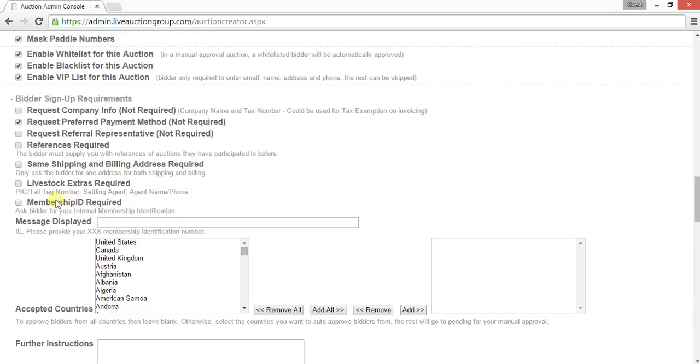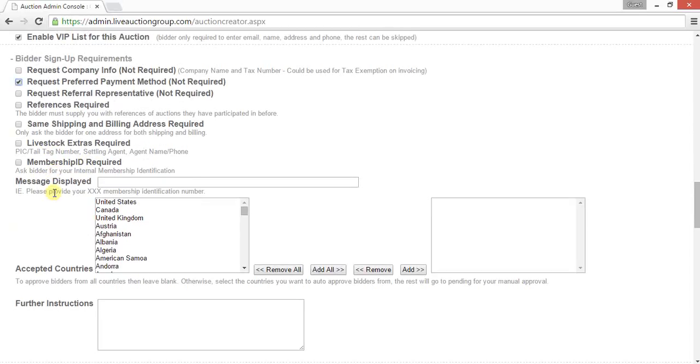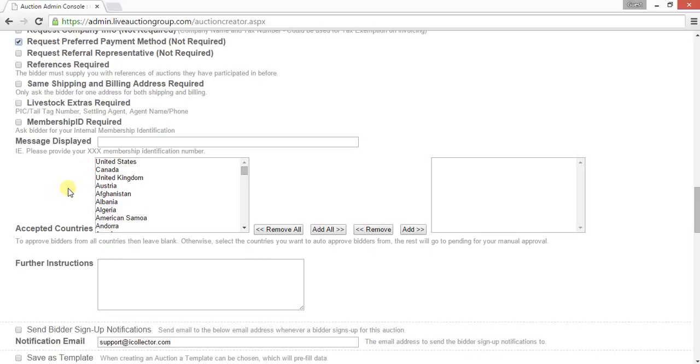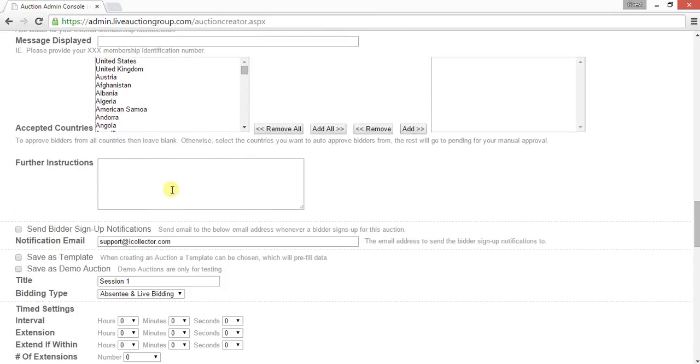If you would like to collect credit cards from bidders up front when they register for your auction, please ask us how. Next, you can restrict bidders by country, so if you only ship to certain countries, put them on the right-hand side here. If you'd like to accept bidders from all countries, leave the right-hand side blank. If you restrict bidders by country, other bidders will still be able to sign up for the auction, but they'll be put into pending status to wait for your approval.